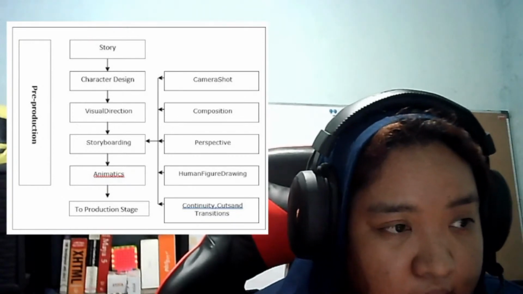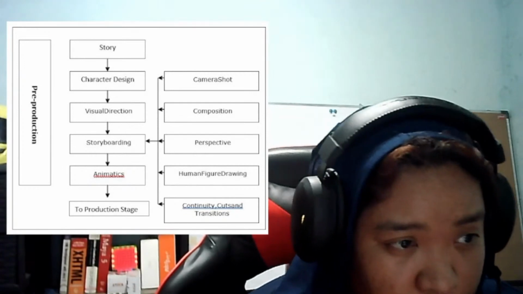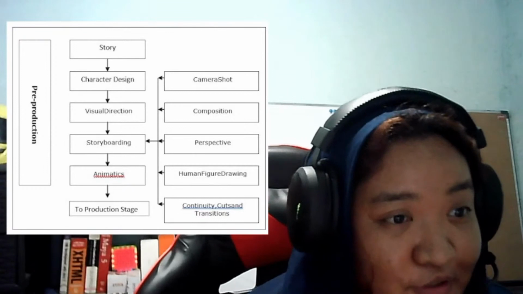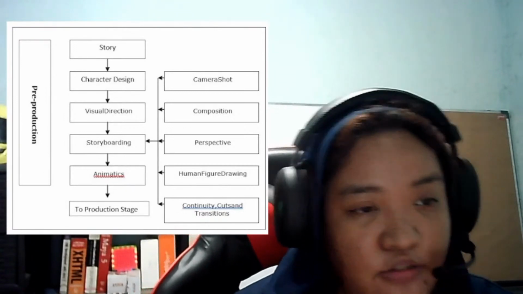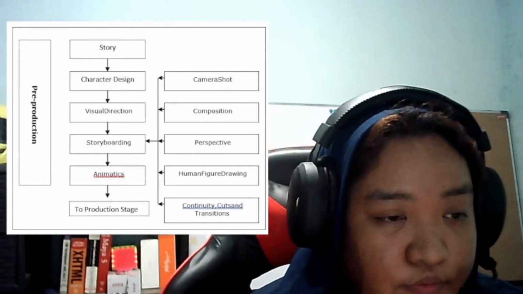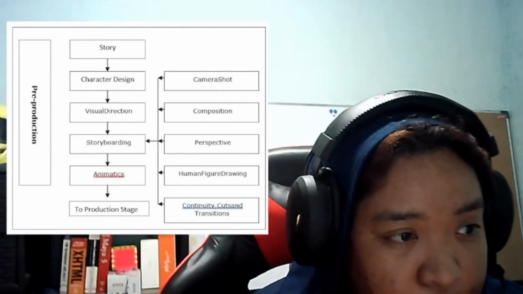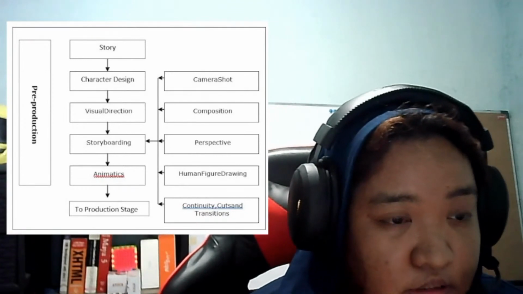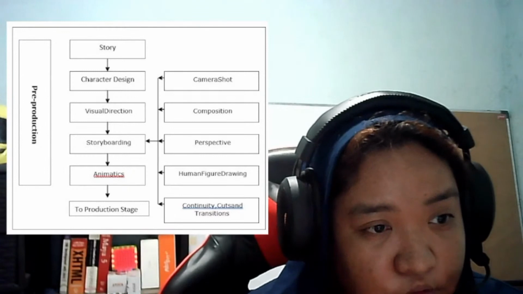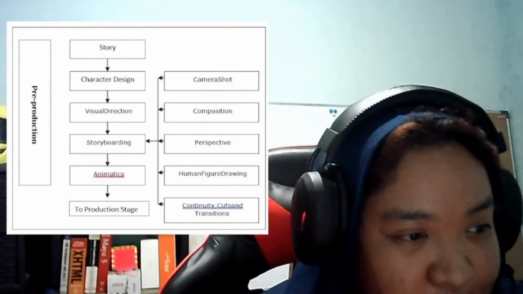If you already have those storyboards, you go to the animatics, which are the animated versions of your storyboards. Once you already have those, animatics also add some of the needed audio and voiceovers for the characters' scripts. And once you have provided those in animatics, you go to the production stage.